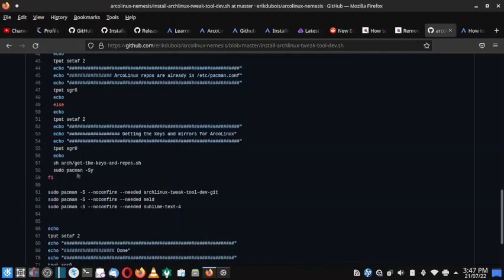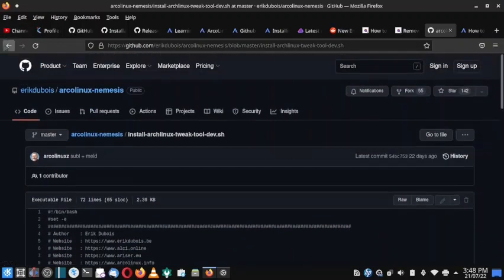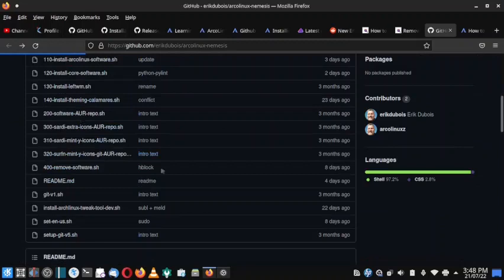So it gets the keys and repos of ArcoLinux. It updates ArcoLinux, I think. Yes, then it downloads and installs the Arch Linux Tweak Tool, downloads the file difference tool, that is Meld, and needed Sublime Text. So I don't know what Sublime is. I am a new user to Arch Linux just like you, but whatever I am experimenting with Arch Linux, I am sharing with you, so you can learn together with me. Instead of one person learning, we can all come together and learn. This is my idea of learning.